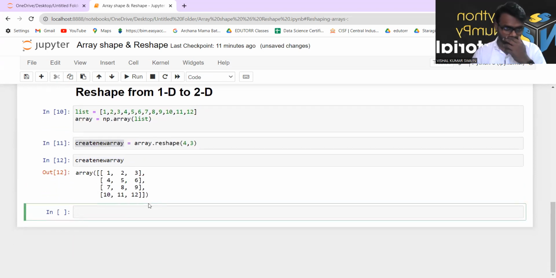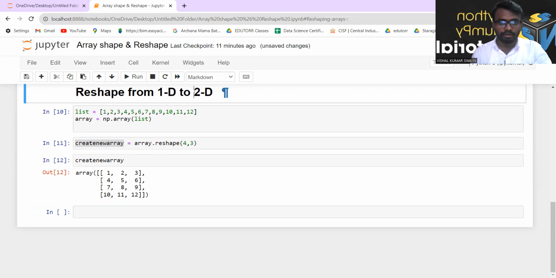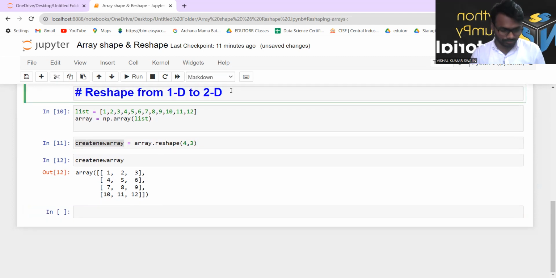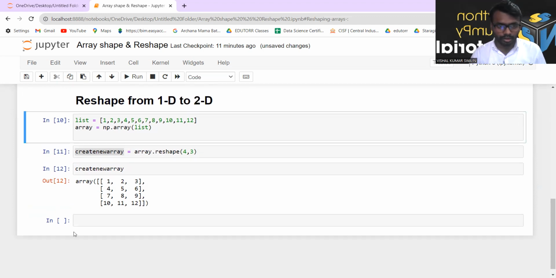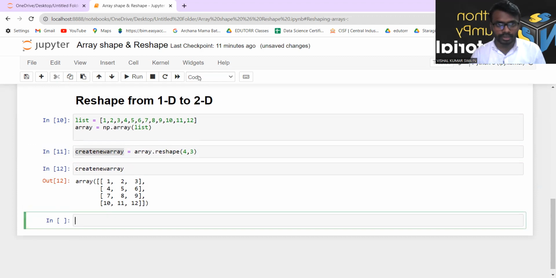So this is the thing. Clear. So now I just reset to 1D to 2D array. So now how to reshape? How to reshape that?